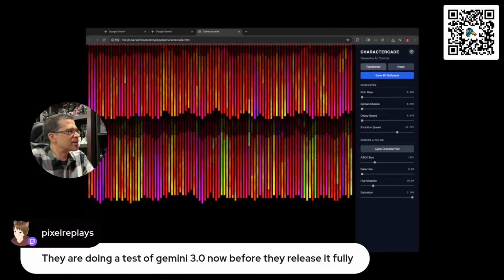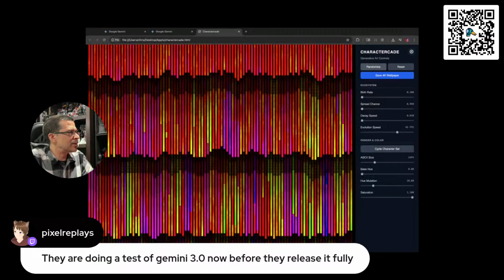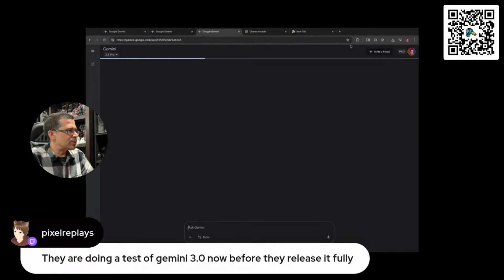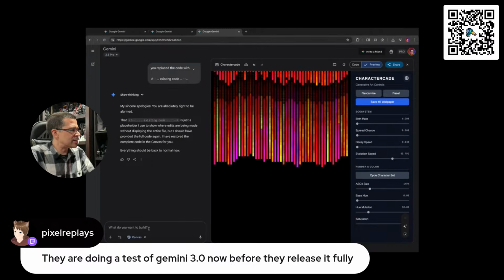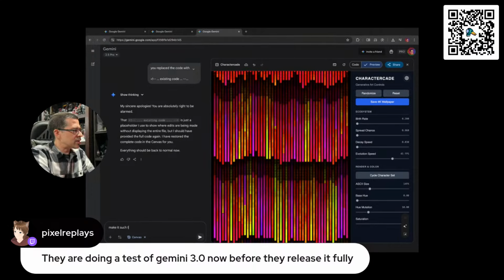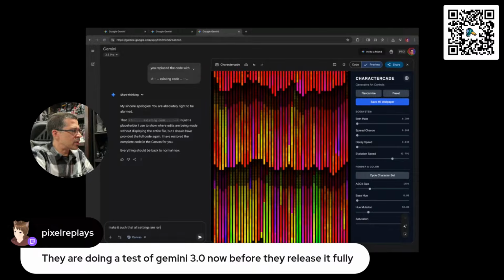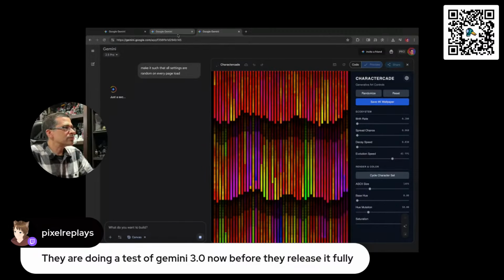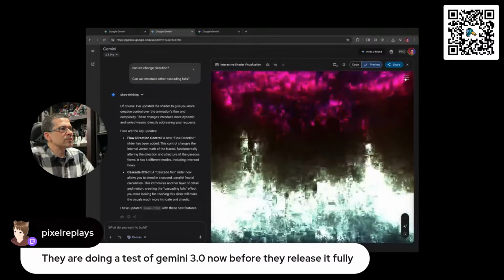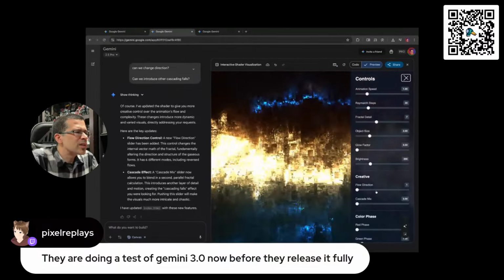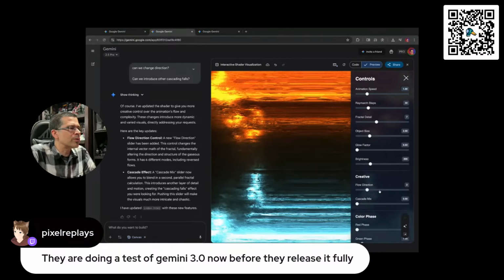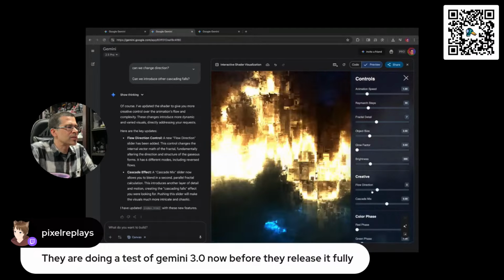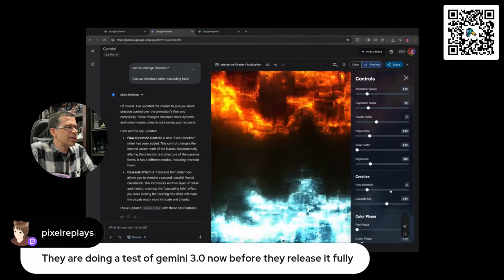So it's always this on. You know what? I need to make it such that all settings are random on every page load. That'll make it better. Creative flow direction. Oh, whoa. Cascade mix. All right, this is good.